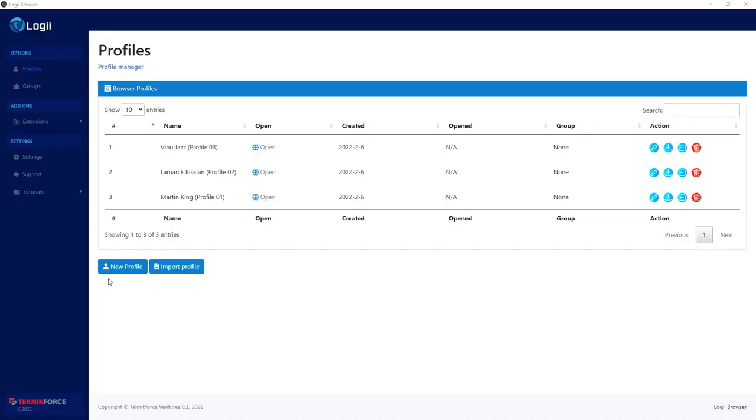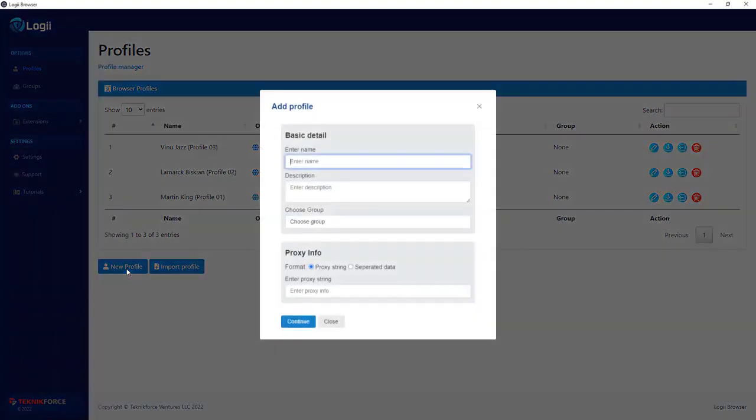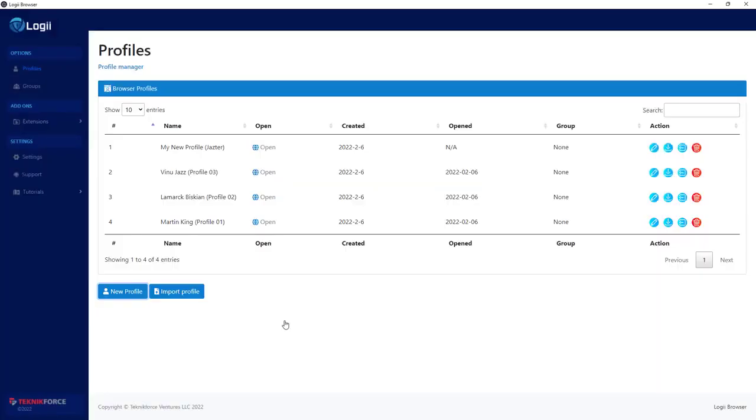When you load up Loggy, you get a screen where you can select the profile that you want to work with. To create a new profile, you can click on new profile, give it a name like my new profile, and maybe give it a fictitious name, Jackster, whatever you want. And I'm going to connect my profile to a proxy because I want to be able to log in from different areas in the same browser. Now I've got 4 profiles.